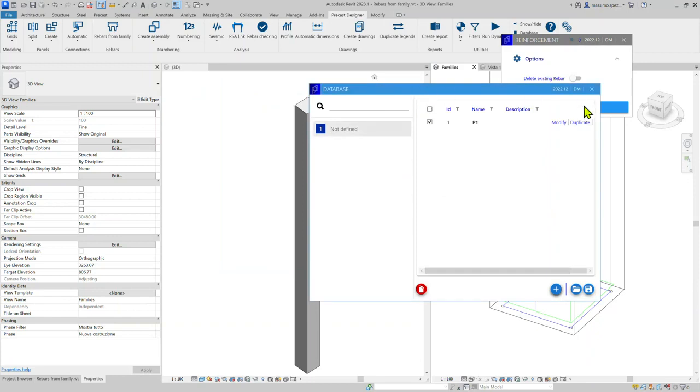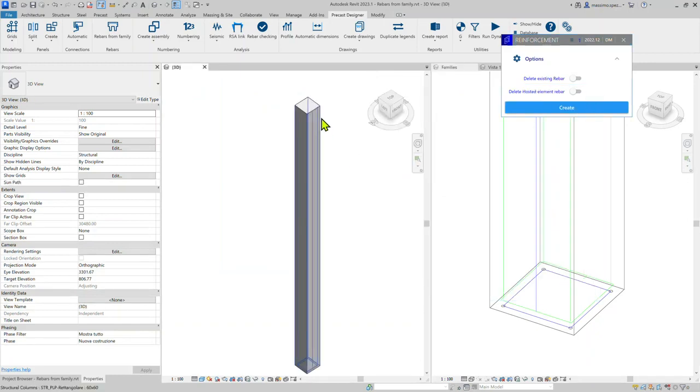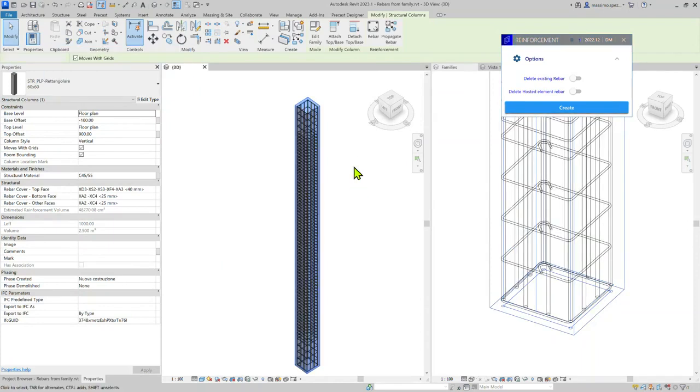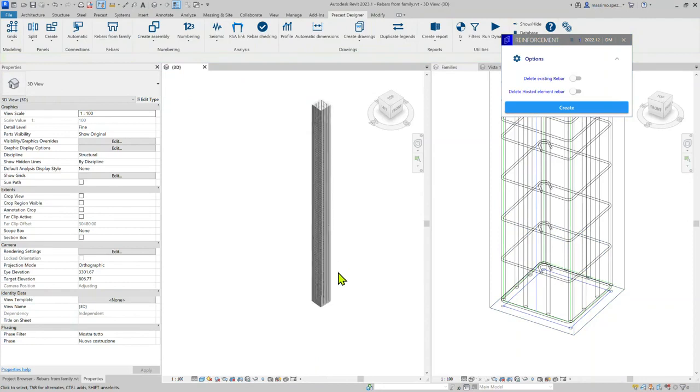Save the configuration. Select the column and press the Create button. The rebars will be created and the parameter of the schedule mark is written. As you can see, there are three groups of rebar distributions.